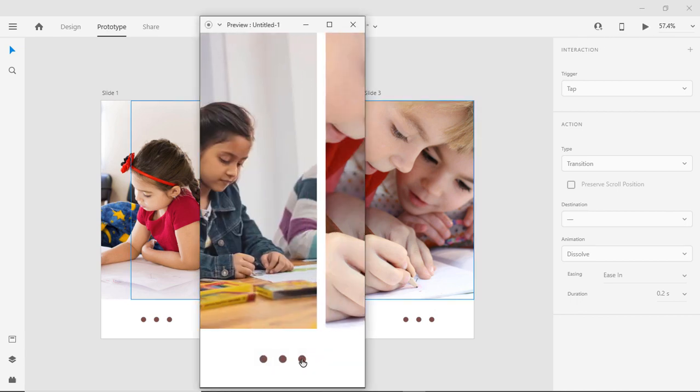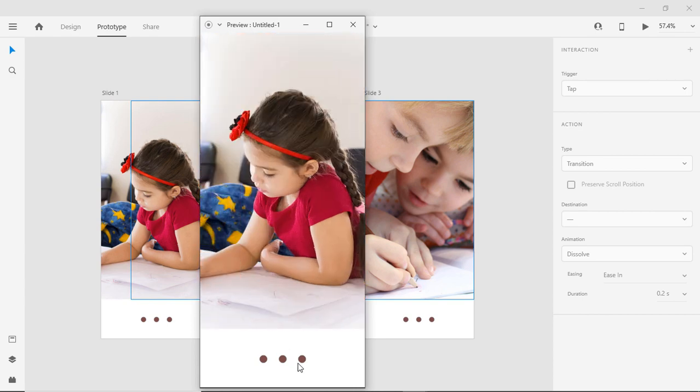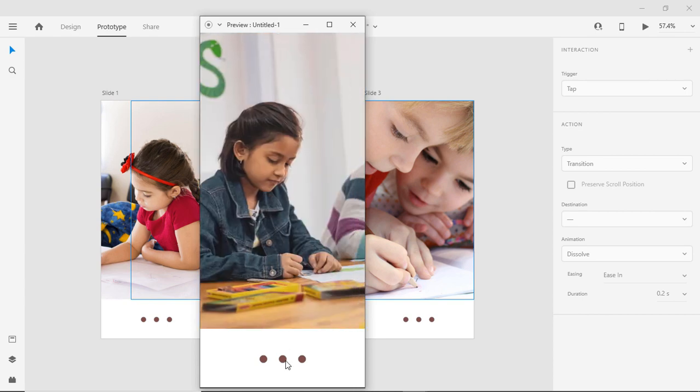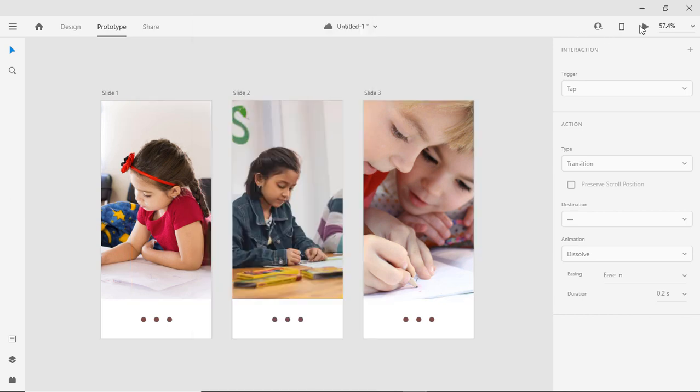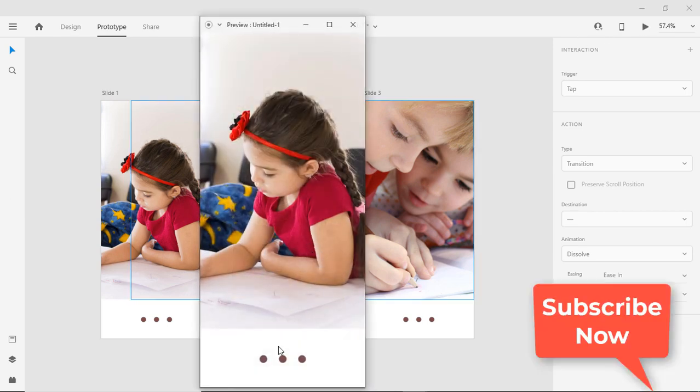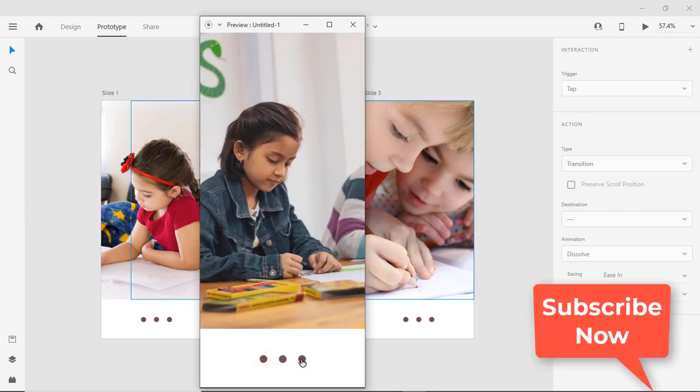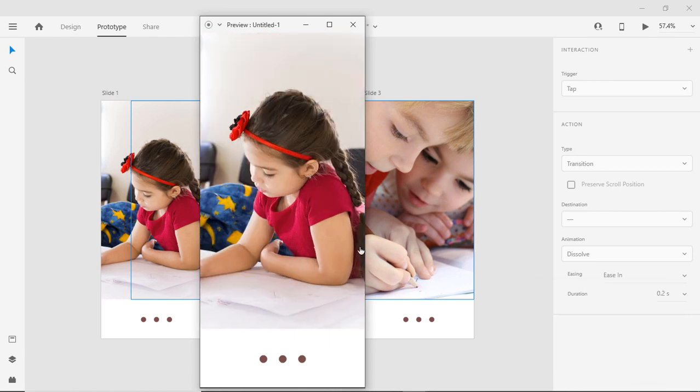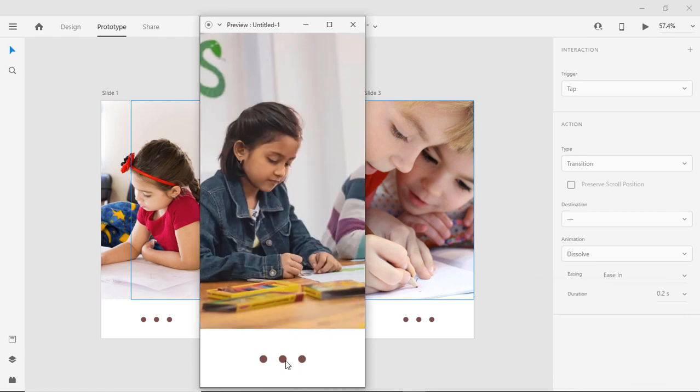Well, today I am going to tell you how you can create a beautiful slider in Adobe XD. As you can see now, it looks exactly like a jQuery slider. You can slide by clicking on the dots and you can drag with the picture. So let's start and let me tell you how I did this.